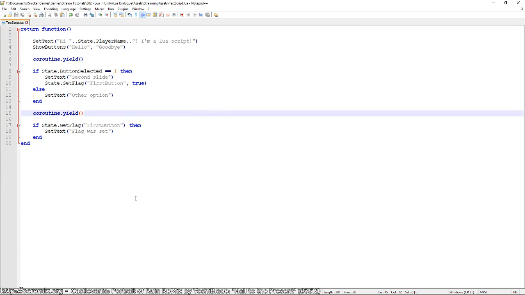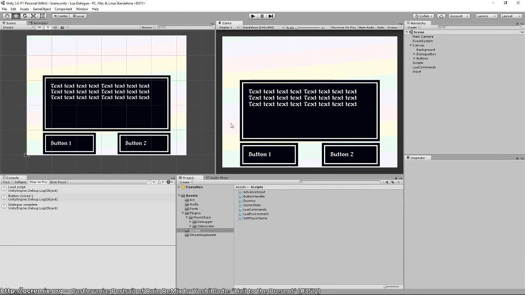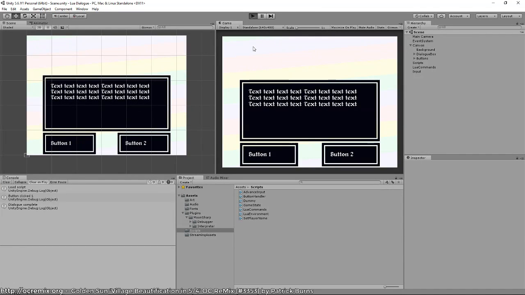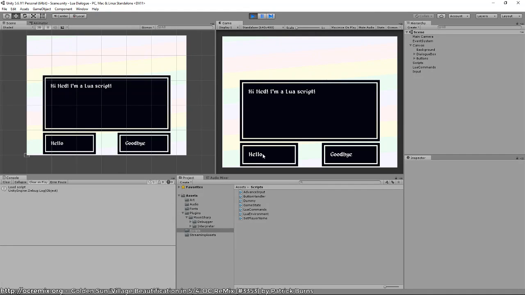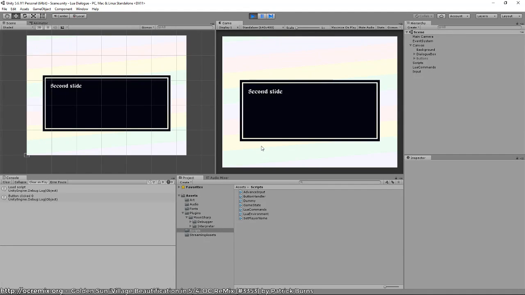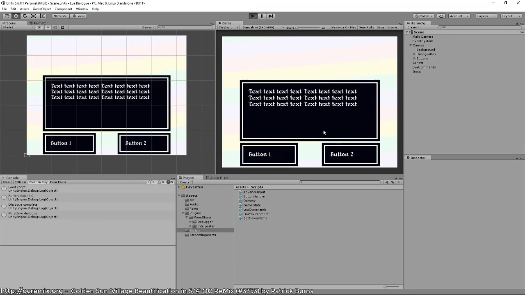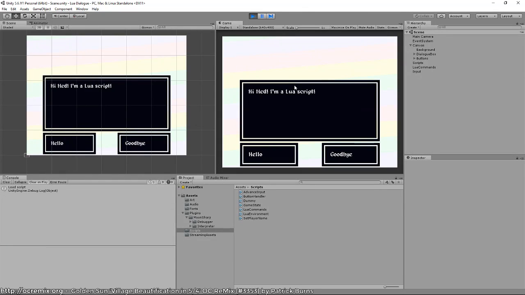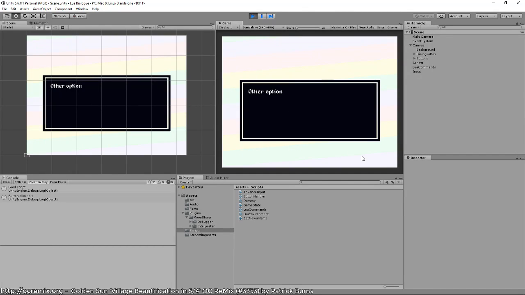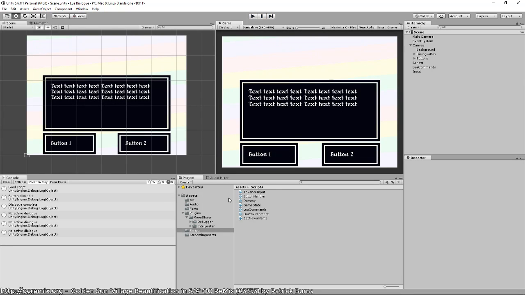Okay, there we go. So hello, second slide and then space, flag was set. Okay, now it's done. So if I type the second button, or press the second button, let's see if that still comes up. No, you see it's done now.